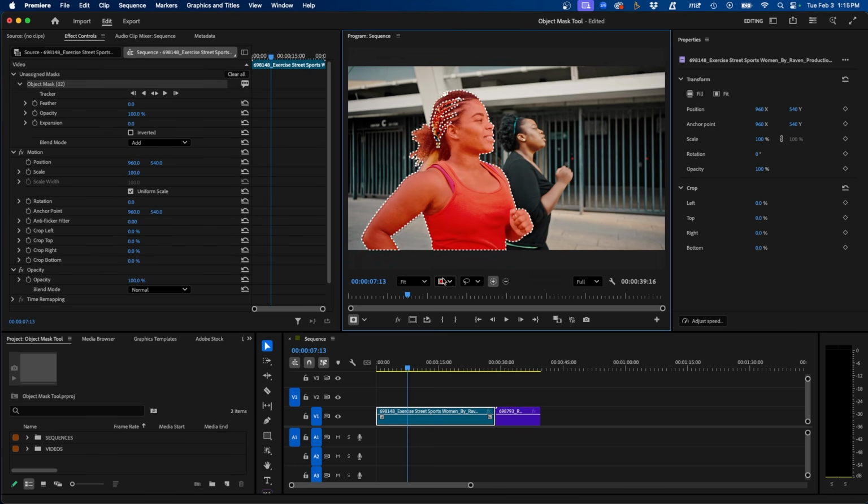Now you have some controls underneath here. First, you have the overlay style, so you can choose from red, green, or different colors. You can also choose none if you don't want to see a highlighted color there. Now you also have this lasso and rectangle tool. And as you can see here, it selected some of the subject, but not all of it.